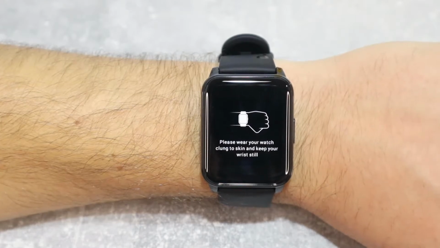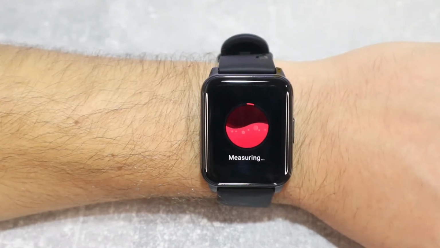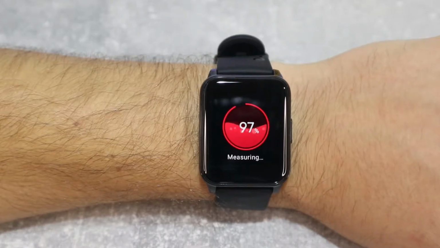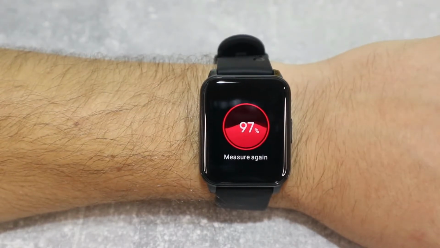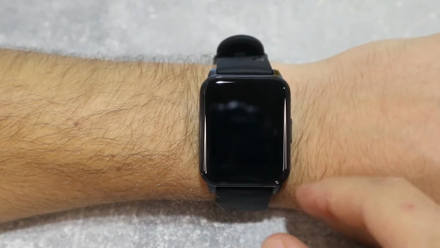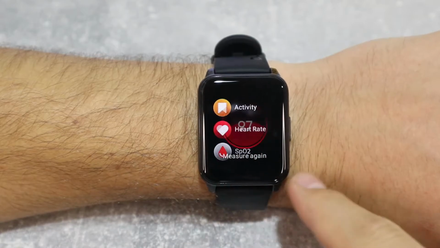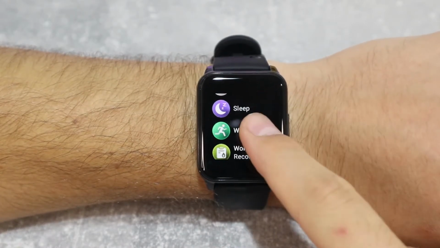Let's go straight to the blood oxygen, which will take a little bit longer than the heart rate. And let's wait until it's all the way filled up like this. And we can see now we have the final result for the blood oxygen, which is 97%. We will see if we have the same result in the Watch 2 Pro.